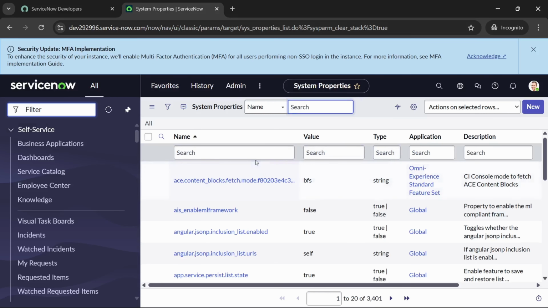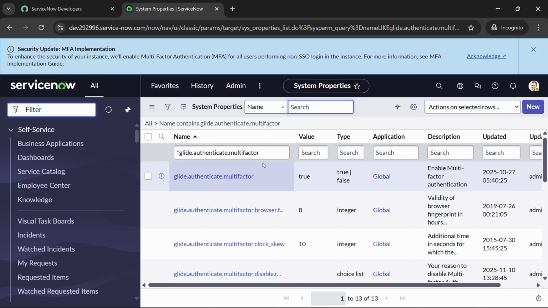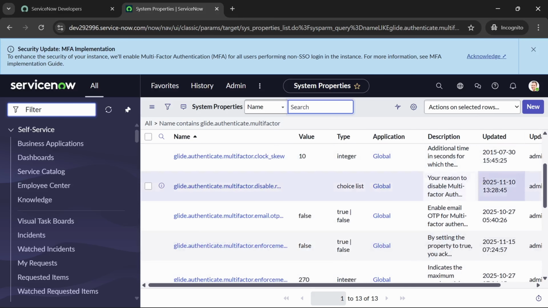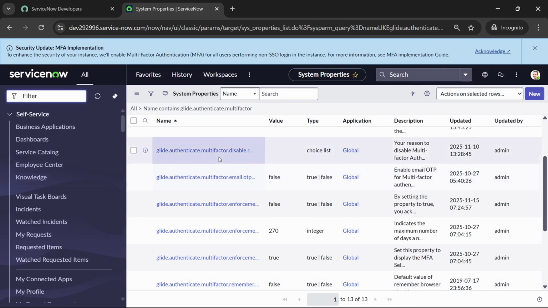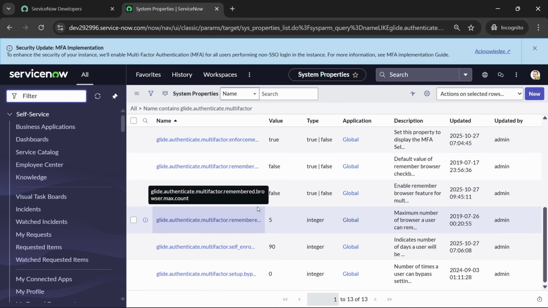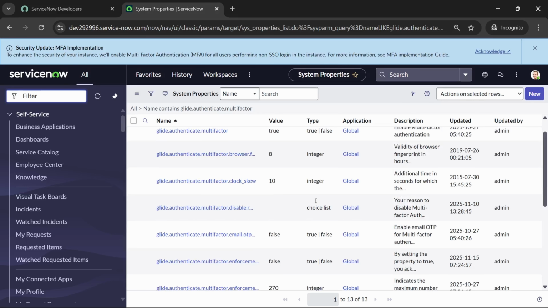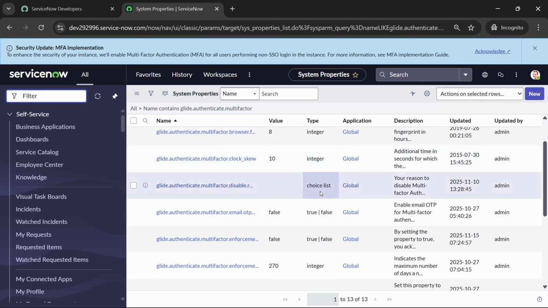Let's go and see the properties which are available on this instance. Okay, we are on the properties page, and let's look for the properties associated with multi-factor authentication. As you can see here, there are a total of 13 properties around multi-factor authentication, and many of the important ones we have already discussed in the presentation. The focus for this demo would be only 4 or 5 properties.